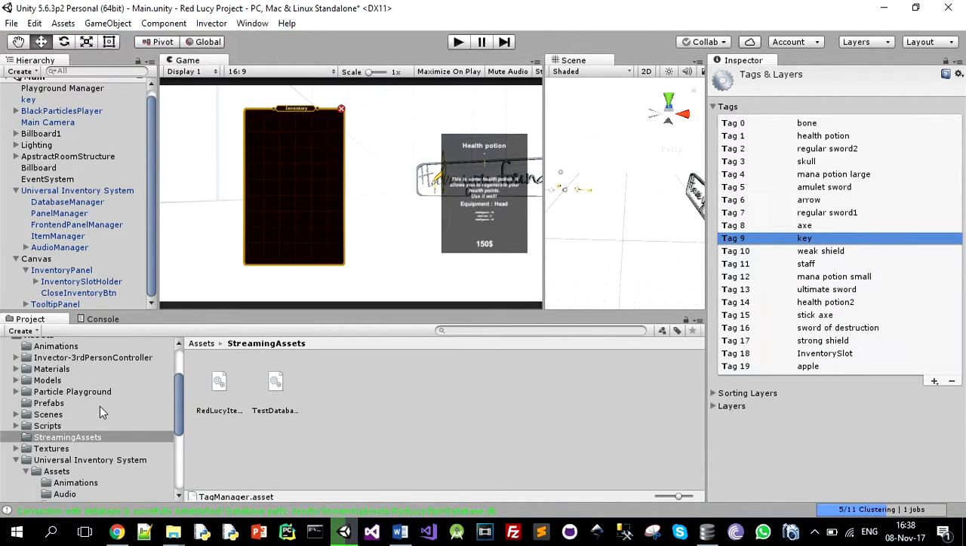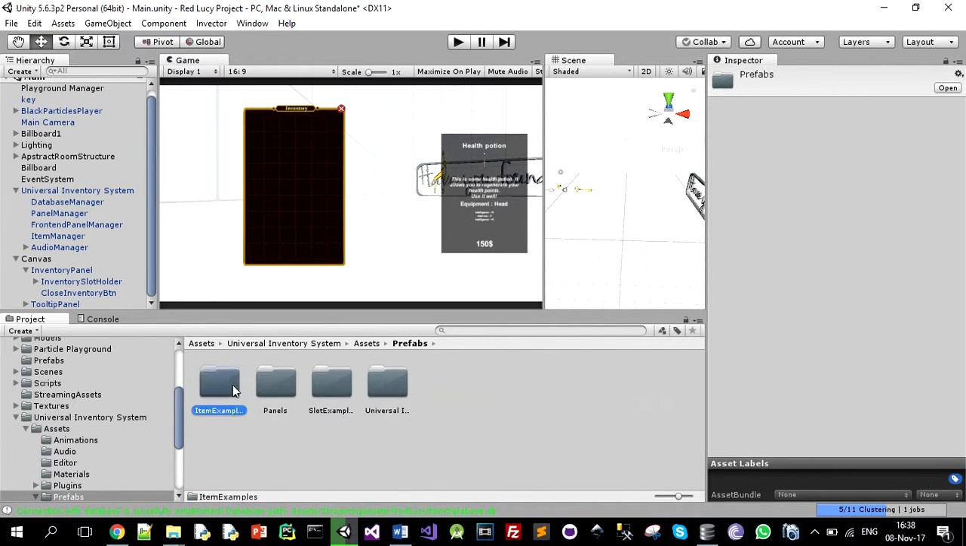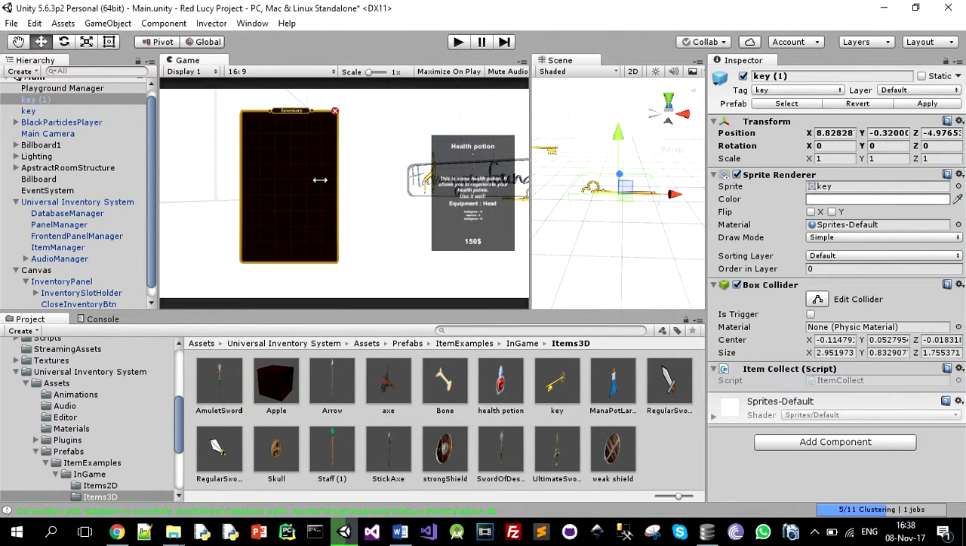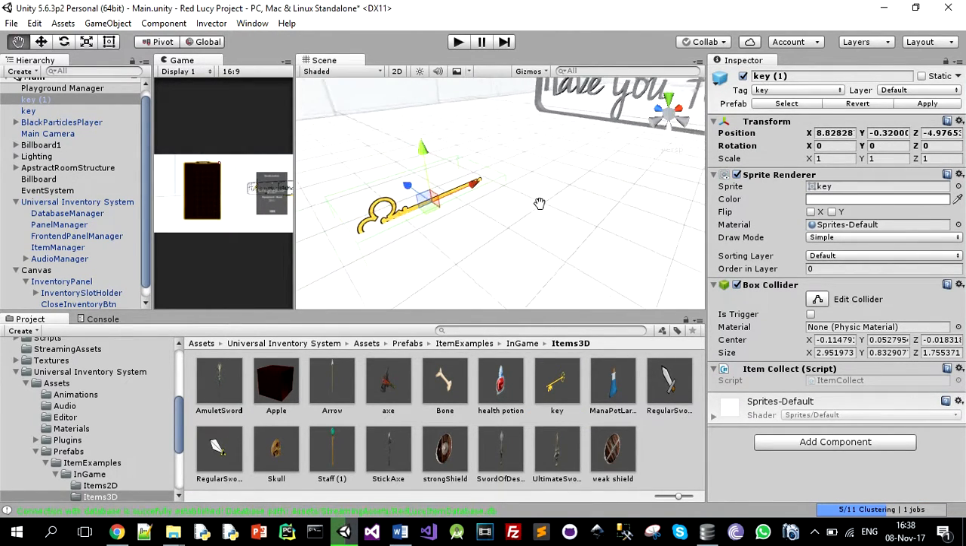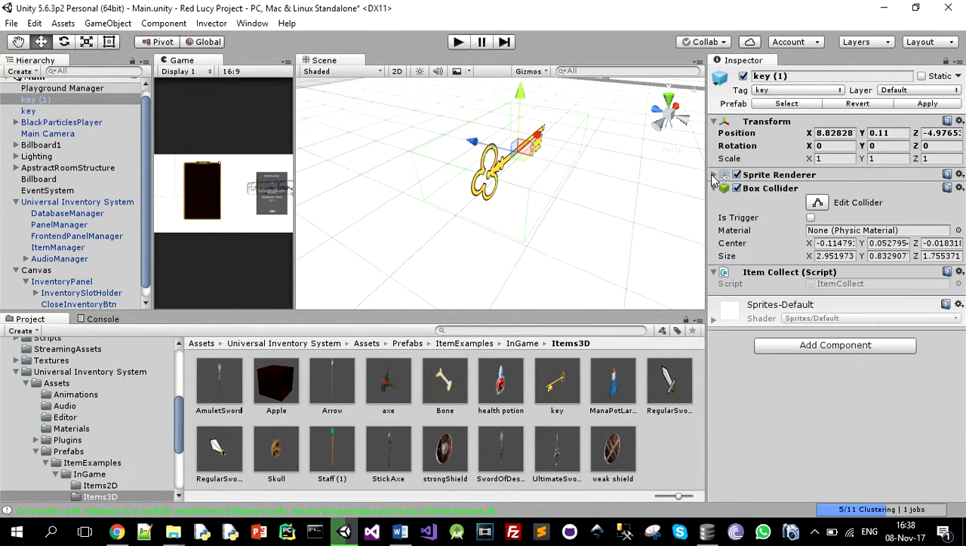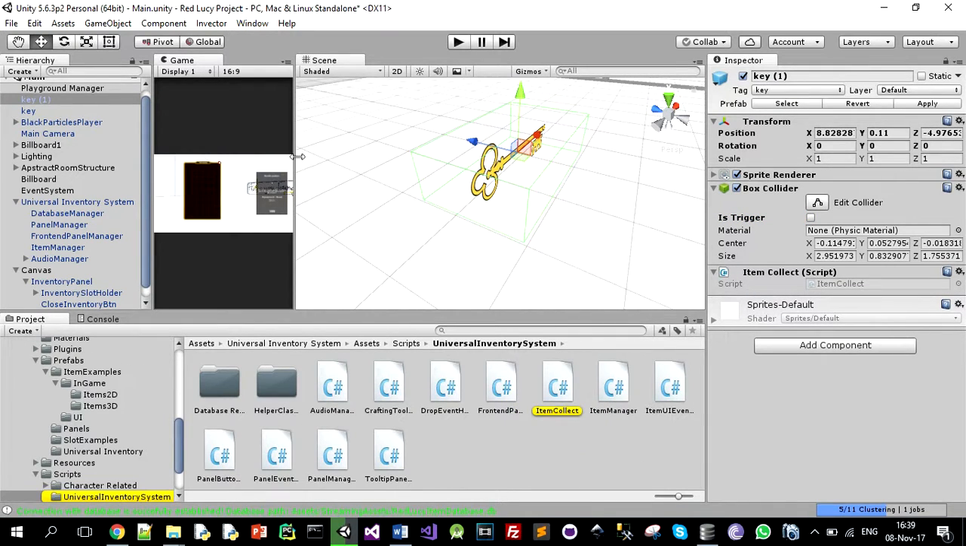But since I already have it in the tag list, I won't be adding it, but you definitely should. Now I just drag and dropped a key from our prefabs folder, and I assigned it a key tag. Once again, that key tag corresponds to the item title in a database, and they both must be spelled the same. And it's also case sensitive, so do have that fact in mind.